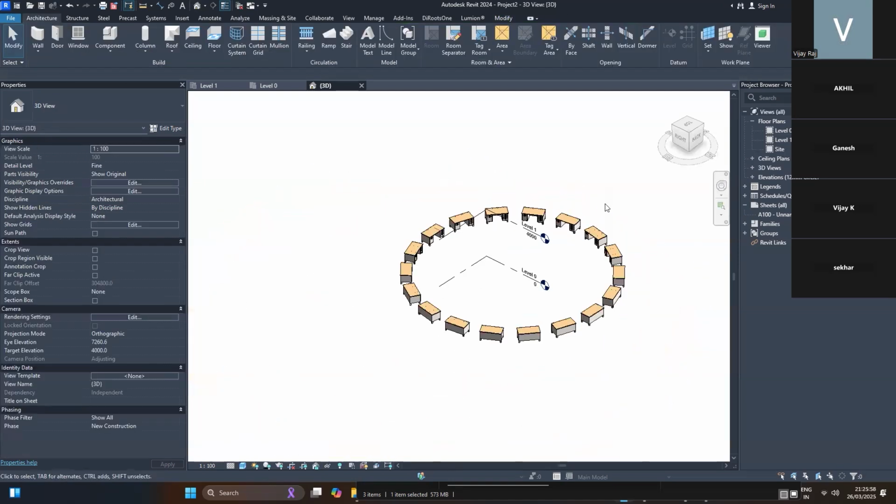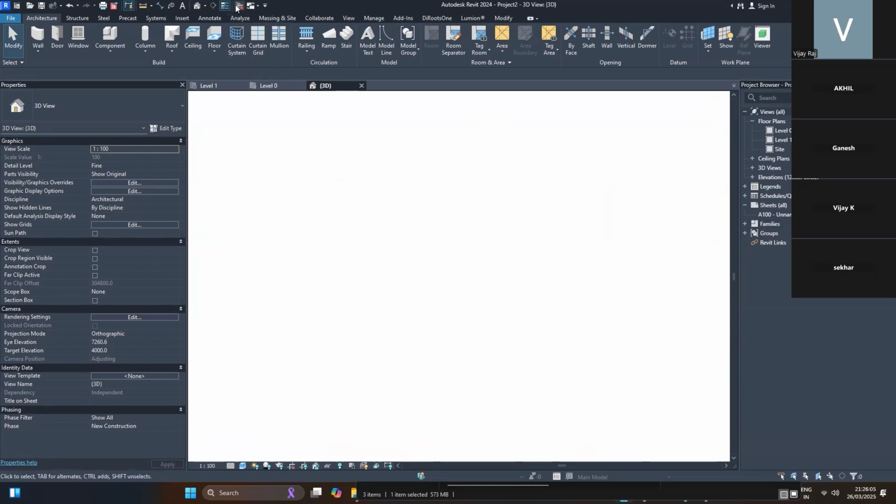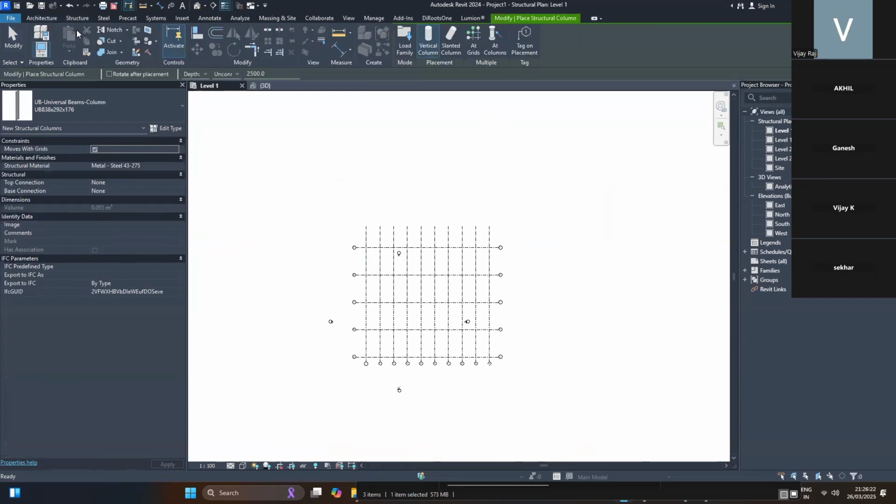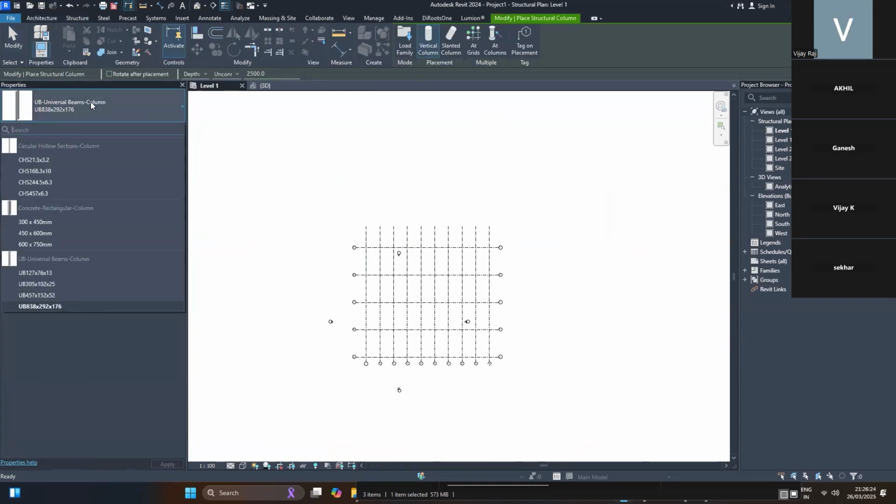It's not only for tables, whatever elements or any other components you want, you can use the array. You can use it vertically or row-wise, or you can use it radially. So we'll come to structural modeling. In the Structural tab, if you place one column, you can generally have these ready-made columns in 2024.